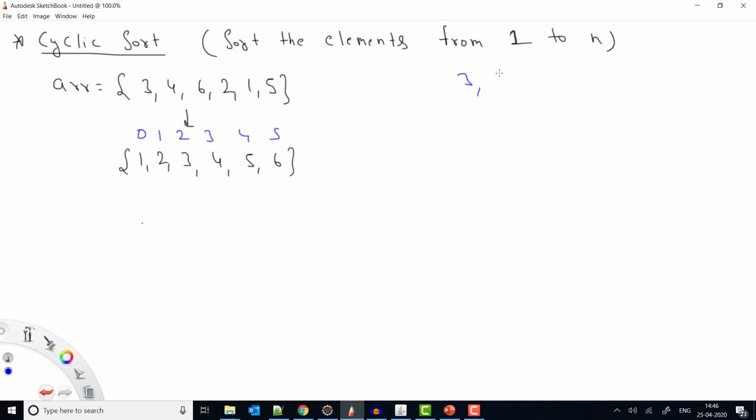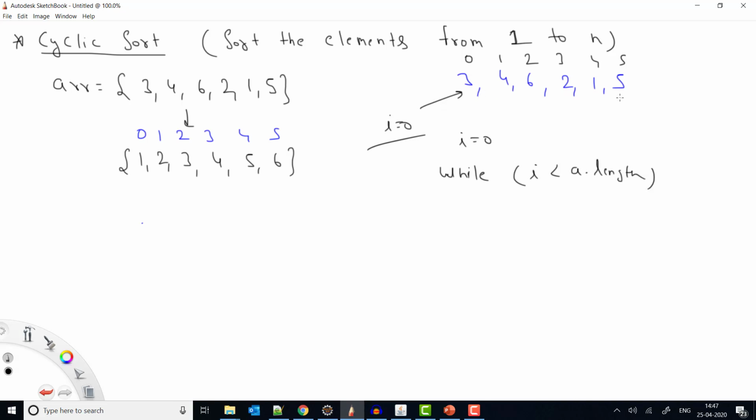So here I have the original array as 3, 4, 6, 2, 1, 5. And the indexes I have as 0, 1, 2, 3, 4, 5. What I can do is start from the 0th index, the first value. Let's say I have one while loop here, and at the start my i is 0, and I am doing this until a.length, where a is the array. So one by one I will keep operating till all the values.